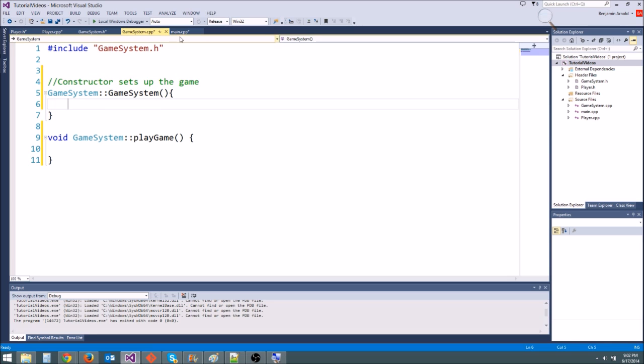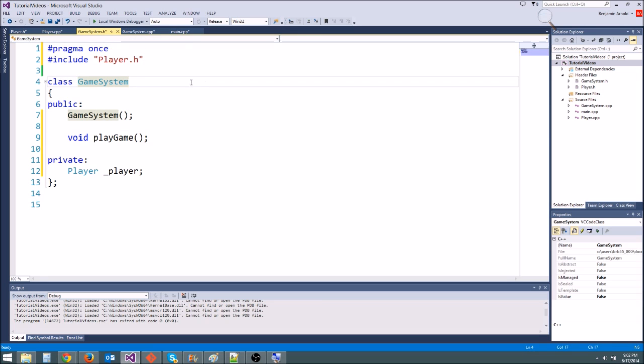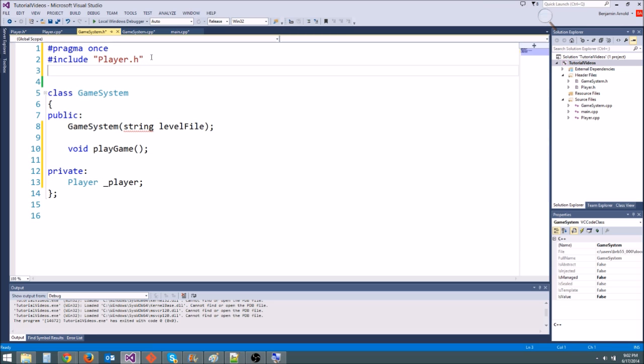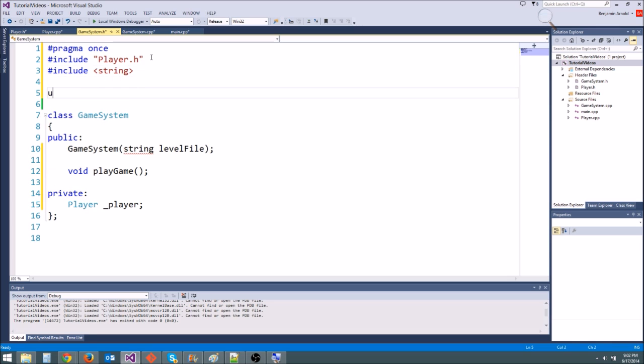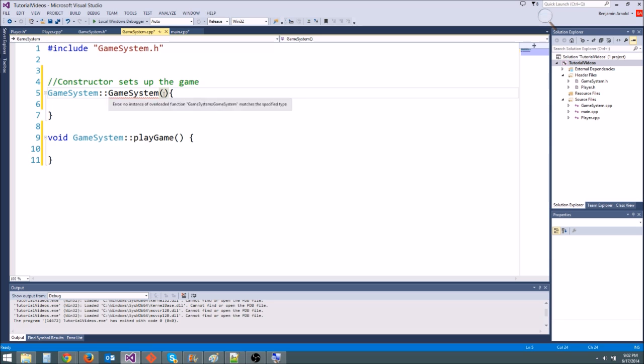What we could actually do is pass in a string that's going to be the file name that we want to load the level for. So let's say string level file name. I'm going to do just one level for now, but you can go above and beyond and make multiple levels. We probably won't get to that. So we include string, and using namespace std so that we can use a string here. So we're going to pass in string level file name like that, and put it right here.